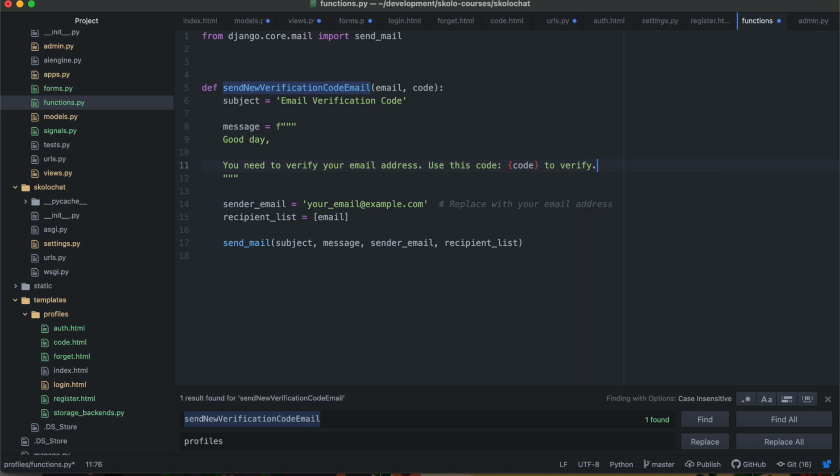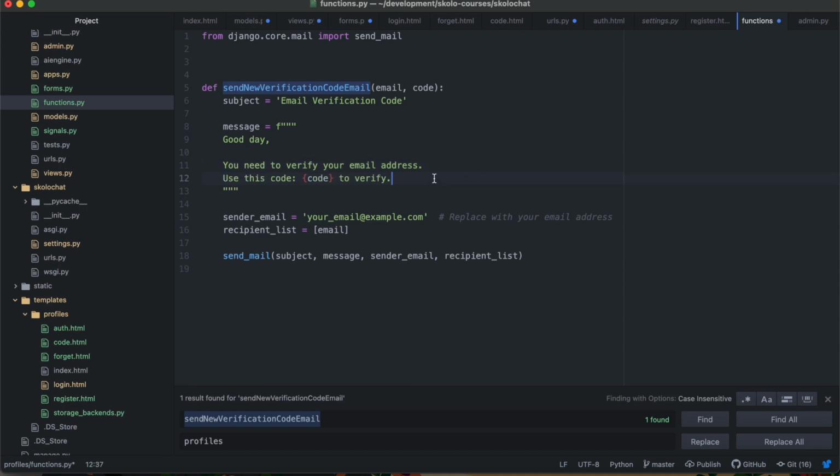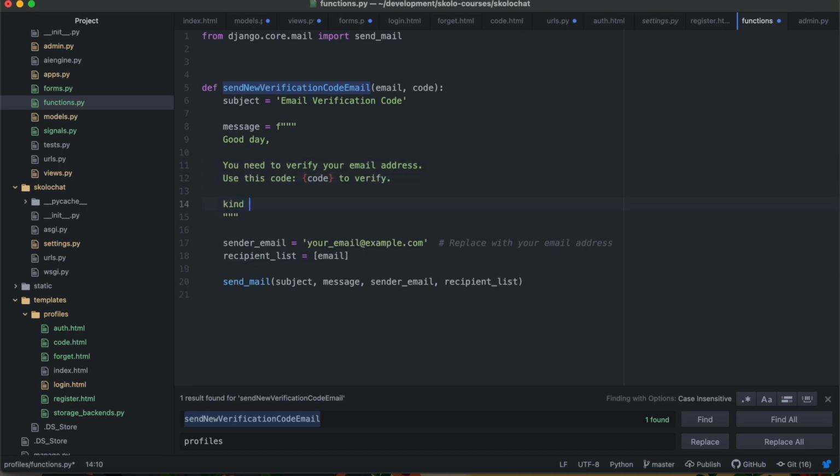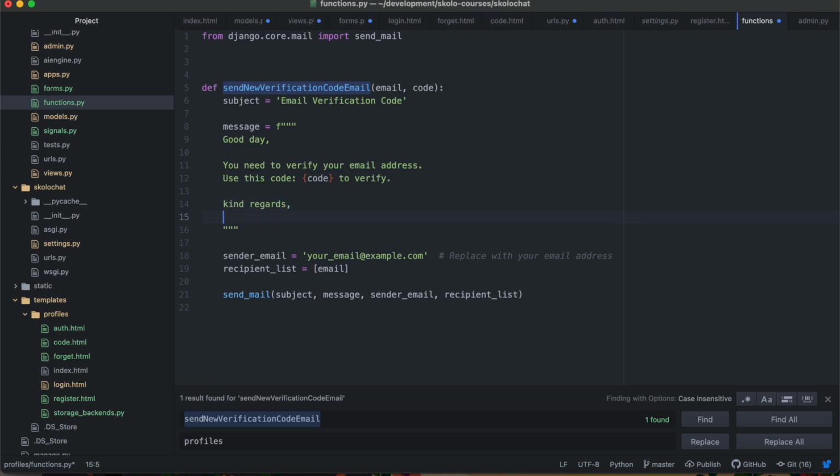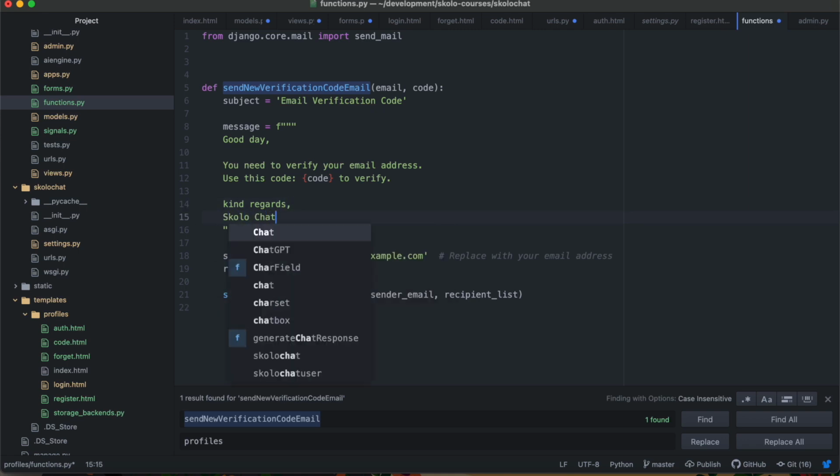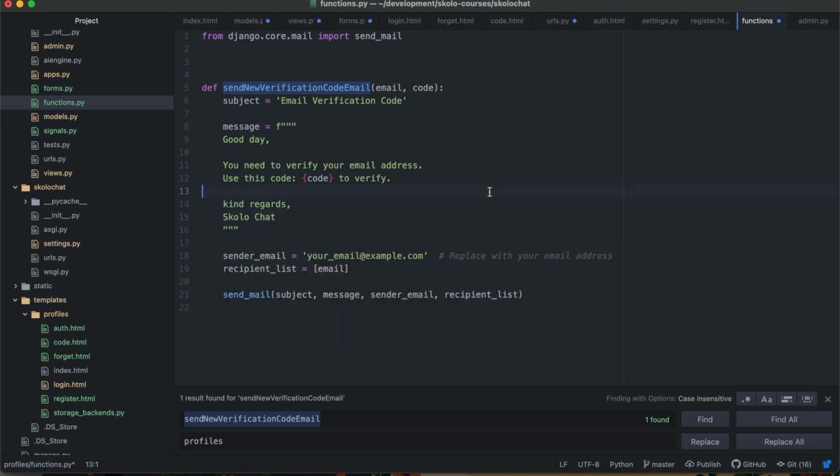Okay, you need to verify your email address. Use this code to verify. Very simple. Kind regards, Scholar Chat. So now this will write, this is like an F string, but you can write it like a normal email, so that it looks like a proper email, not just one straight line.